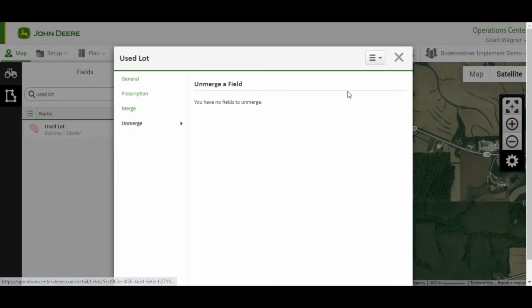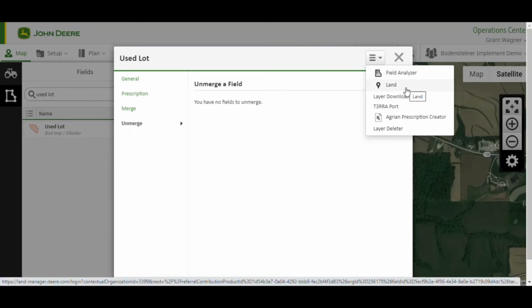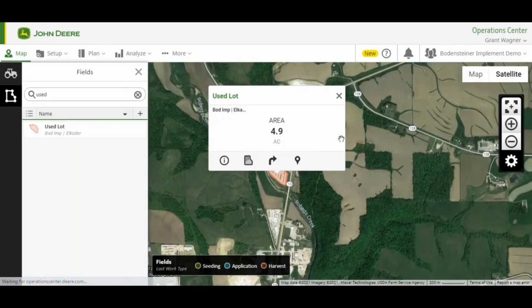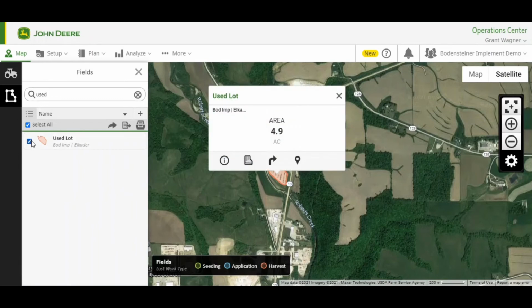The next feature you'll see is on the top right here. This gives you other links to the Field Analyzer map, the Land Manager, as well as some third-party links and the Agrarian Prescription Creator again. The next tool you'll see in the Fields panel is the Select feature. This will let you select multiple or individual fields and then give you the option to either delete, send to an insurance agent, or export any shapefiles associated with that field to a third party.